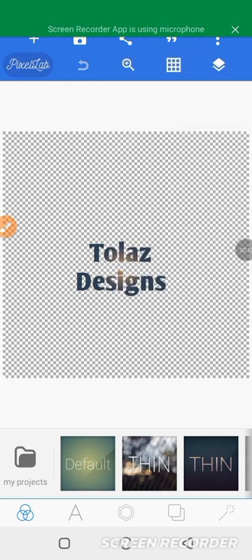So that is that about the Pixellab application. It's actually very straightforward, very straightforward, if you take your time and explore more on it.